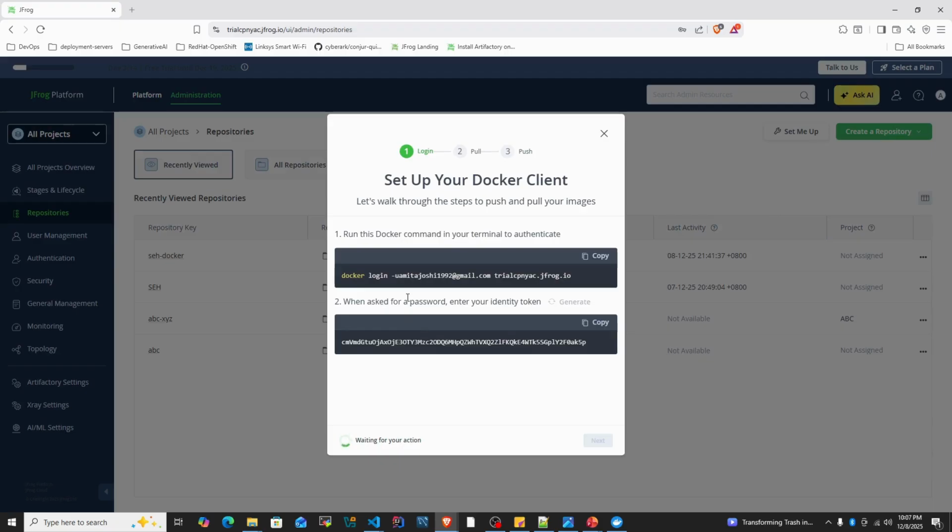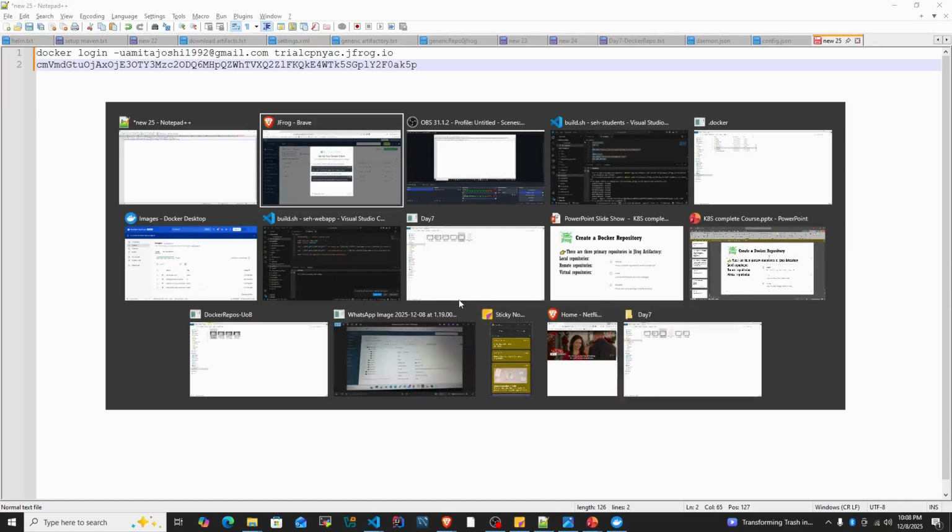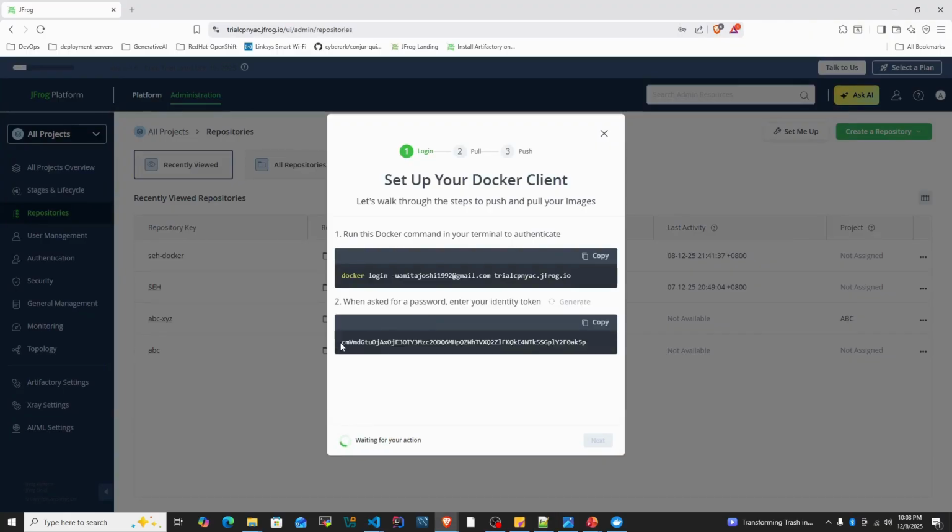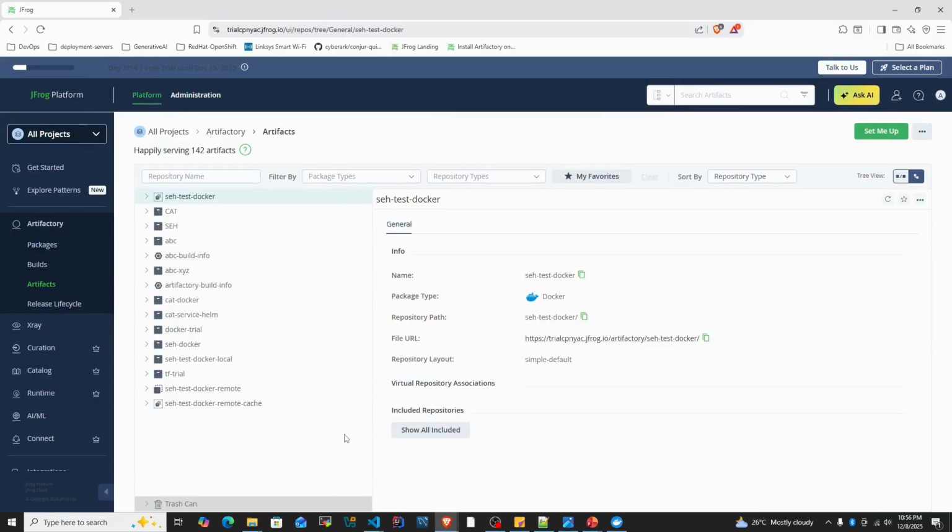So from here, you will get the Docker login option and you will get the option to generate a token. So just copy this and you can run it on your terminal. I am saving it for now. When your terminal asks for your password, enter your identity token. It will take some time. Once done, click on next. You will get pull and push commands. Once you are done creating the repositories, you will see all of them listed in your Artifactory panel.